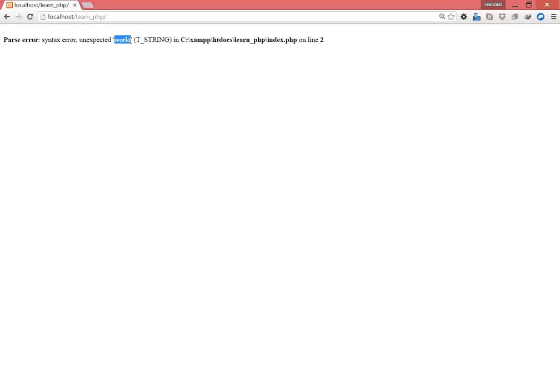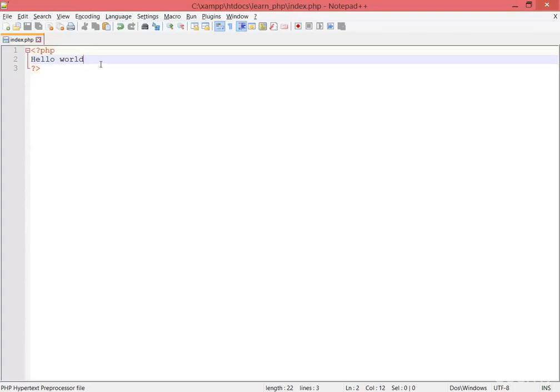Now I want to show you something more later, but first I want to show how to print anything using PHP. So I'm deleting this hello world. If you want to print anything, print means displaying something on the screen, just rendering, as we render anything in HTML.